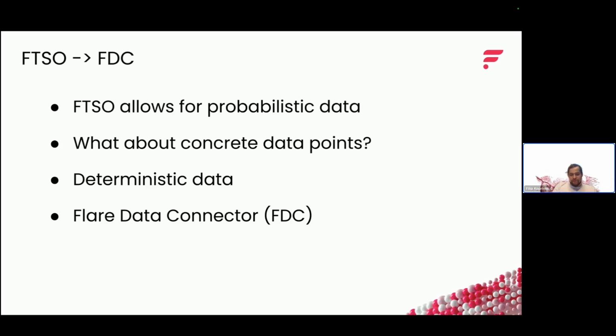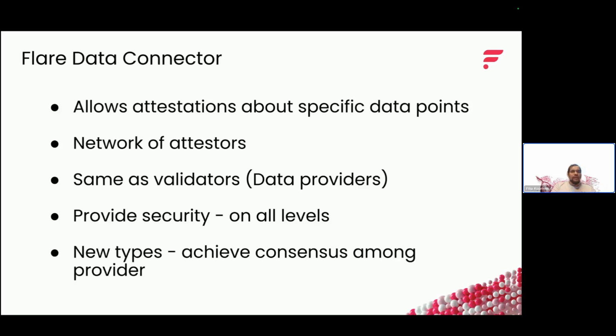So with FDC, we're solving a problem when you need to have an attestation about a concrete thing when there's no near miss. It's either correct or incorrect. Everything that is not fully correct is incorrect and not useful. So FDC is solving this. And so it allows you to attest about a specific data point.